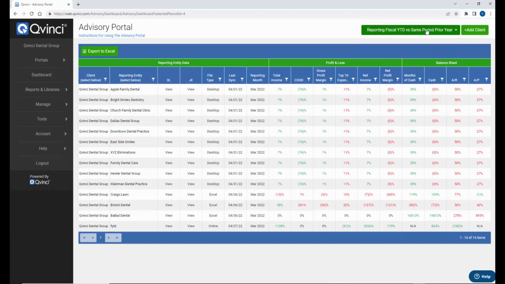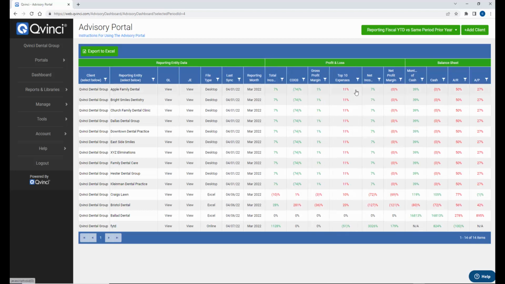In this case, I'm looking at fiscal year to date versus the same period last year, and red is bad and green is good. In other words, income is trending favorably 7% period over period, but the top 10 expenses are trending unfavorably across the same period.